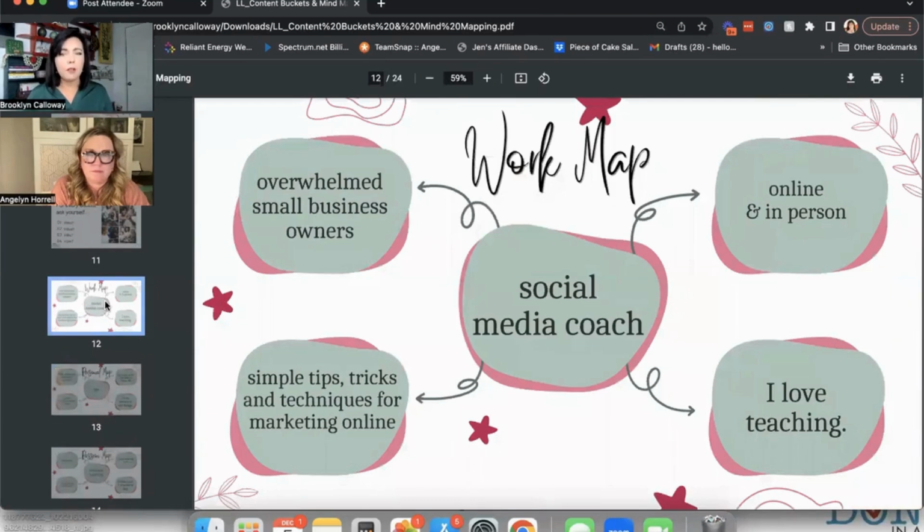Here's a great example. So this is my work map. Obviously, this would be very similar to Angelin's, but social media coach. That I do that, right? That's one of my work bubbles, or work topics, work subject matters in my bucket. So I put it in the center, and then here are my 4 that go off from there. Who do I help? Overwhelmed small business owners. I've niched that down to female overwhelmed small business owners, but either way, that's who I do it for.